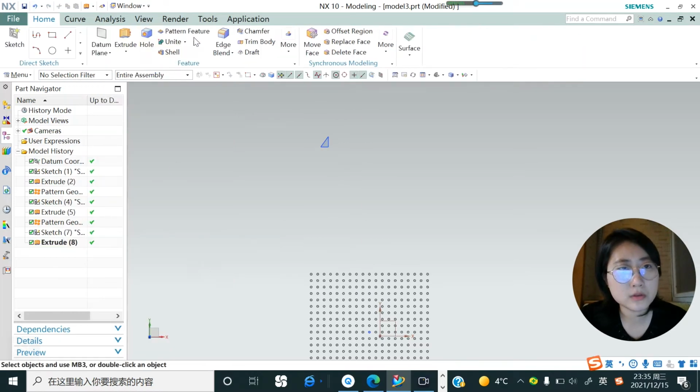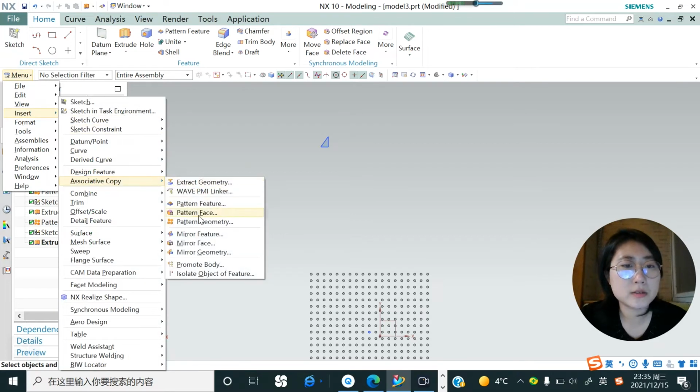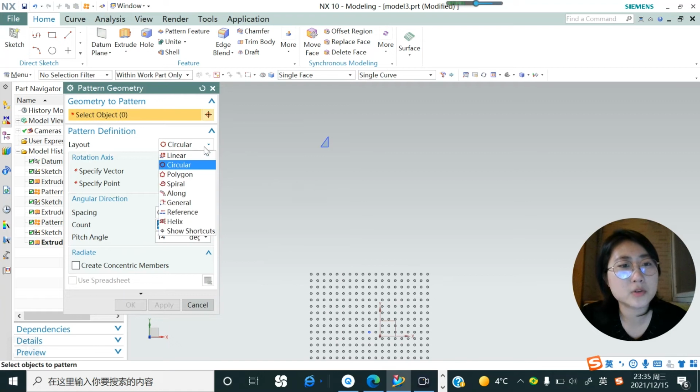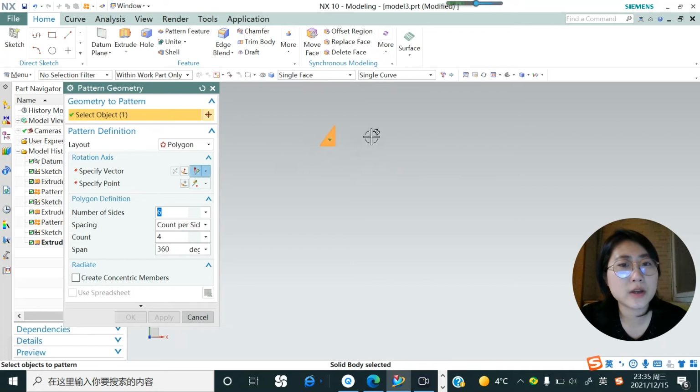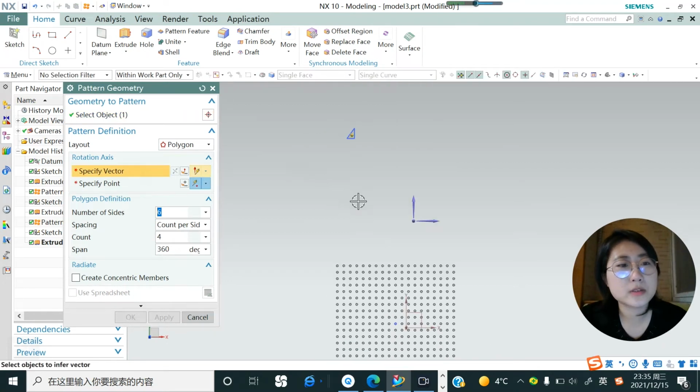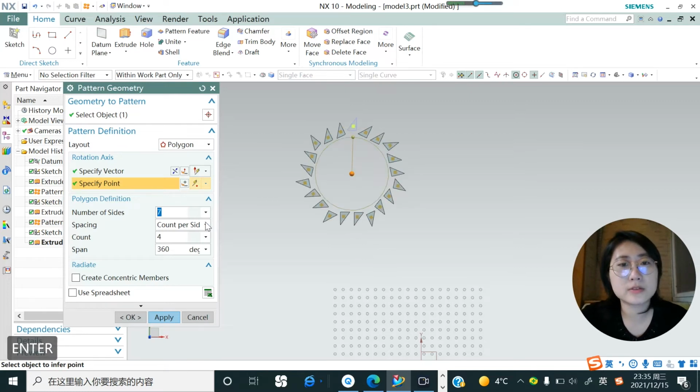Okay, and then I'm going to menu, Insert, Associative Copy, and Pattern Geometries. This time I'm trying to choose a polygon. So I also need to select this object I just created. I need to give a specified vector. Let's choose the Z axis, and I just randomly click on the screen to define a specified point. Right. We're going to get this kind of polygon shape. So we could also change the size to 7, right? You're going to get more shapes here.